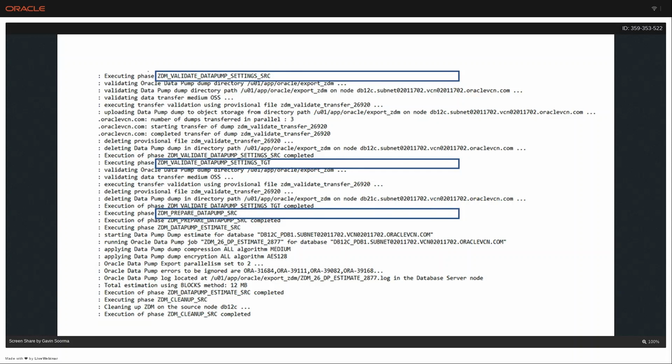Once it says yes, it's accessible, it goes and creates a small test file and says, can I copy this file to the object store with the information that's provided about the bucket? So it creates a small file and does an actual transfer to the object store to confirm, yes, everything is right. And when the actual export is created, yes, I'll be able to copy that dump file to the object store as well. So it validates your data pump settings on the source and target as well.